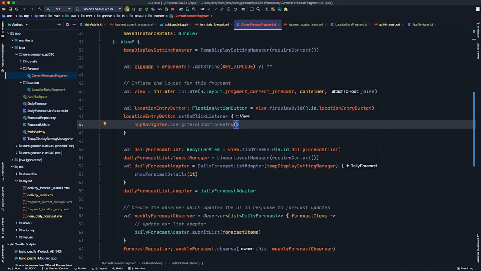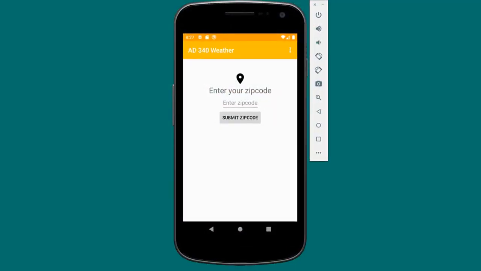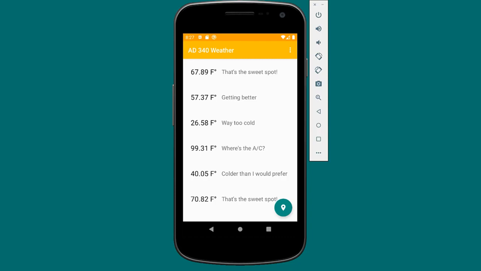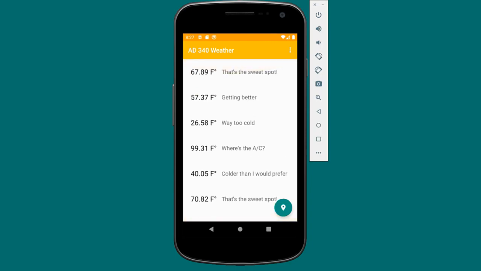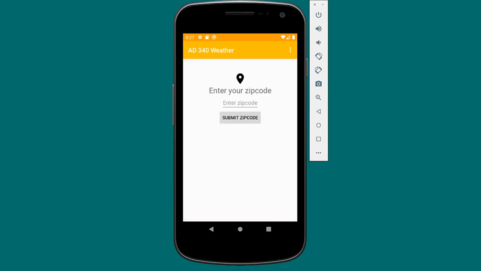So once again, let's run this. And here we are in our fragment again. So this is our location entry fragment, which is added the first time our activity is created. We will enter a zip code and click submit. That call to submit is using the app navigator to tell main activity that it should show the current forecast fragment. Current forecast fragment shows that displayed weather data and also provides a button here to, again, go back to enter a new zip code.